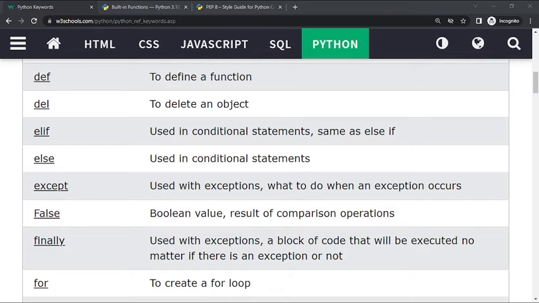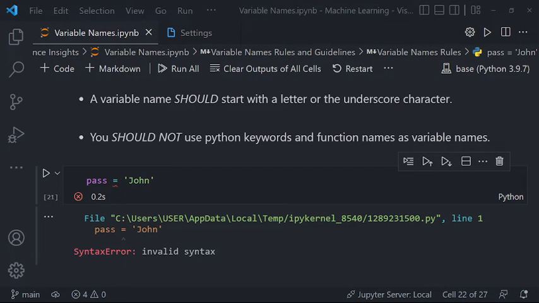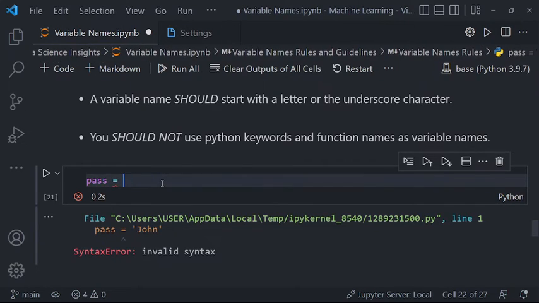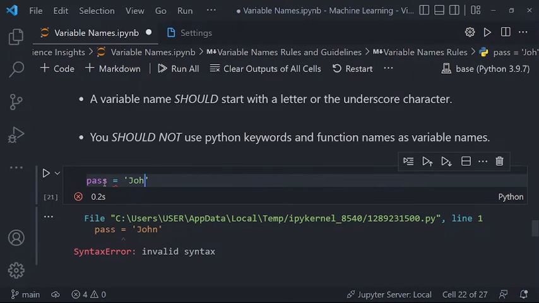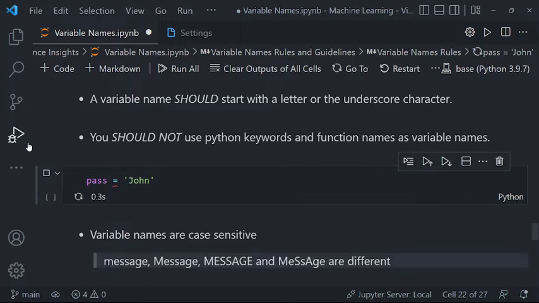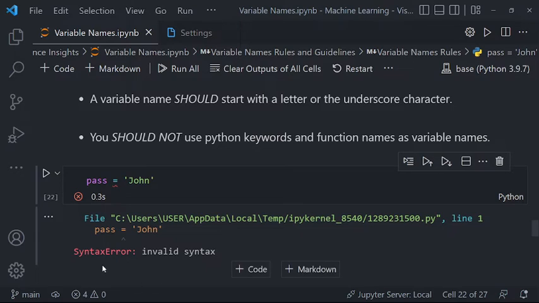So it is important to try. Let us just repeat that. Let us try and use the name pass. Pass is a reserved keyword. Pass, then here is John. Then we run that, and we get a syntax error, invalid syntax, because we have used a reserved keyword.